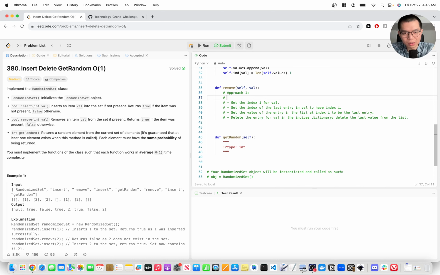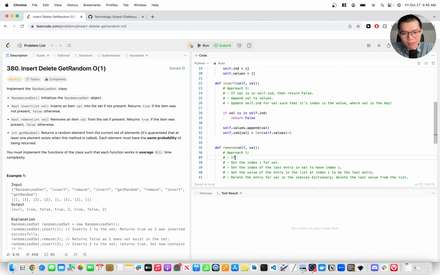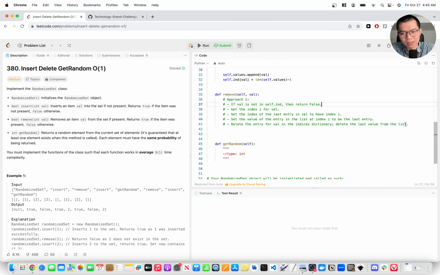And so the last thing we need to do is do a check. If val is not in self.ind, then return false, right? The value is not in the index dictionary, then you can't delete it. And this is an O of 1 operation. This is an O of 1 check because it's a dictionary. So let's do it. Self.ind val.